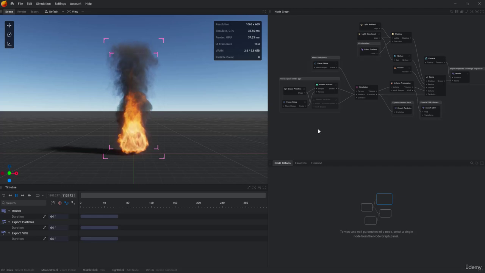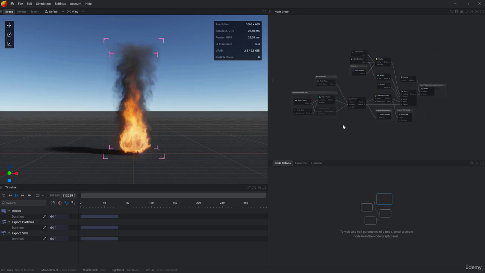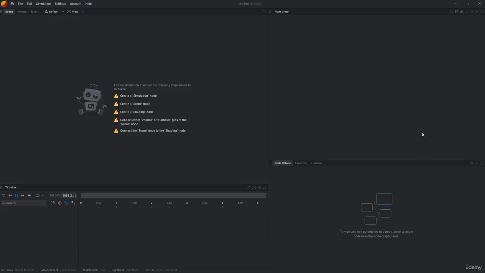Now let's go ahead and learn how to create all these nodes from scratch so you can understand what's going on. So let me select everything and hit delete on the keyboard. As you see, we don't see anything. Even the scene is a node in EmberGen. So you can see here we have create a simulation node.